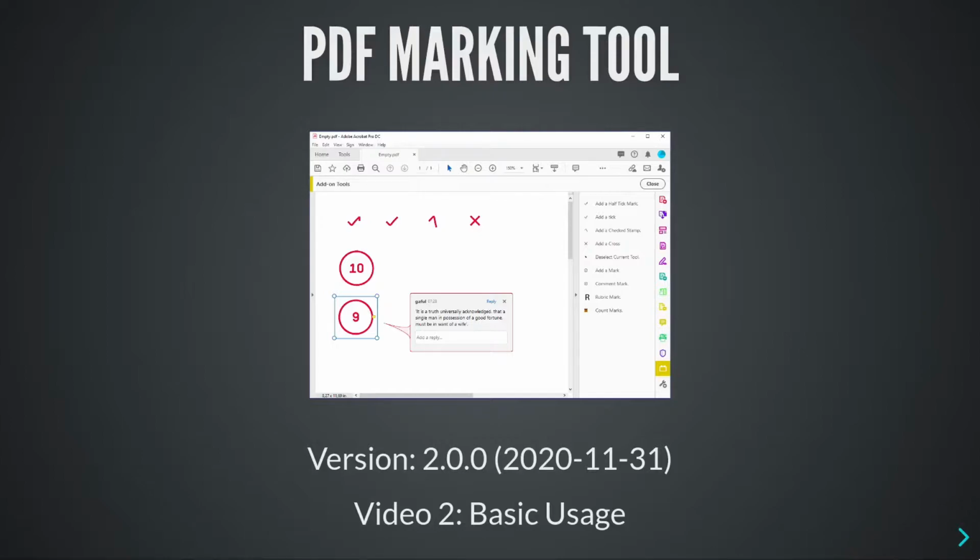Please take note that these videos only apply to version 2 and above of the marking tool, since a large number of changes were introduced during the upgrade from version 1 to version 2.